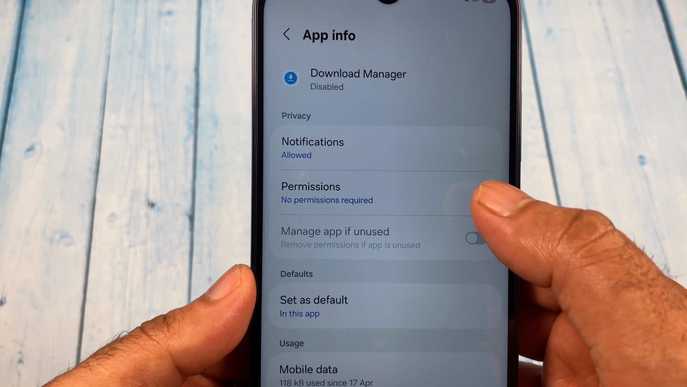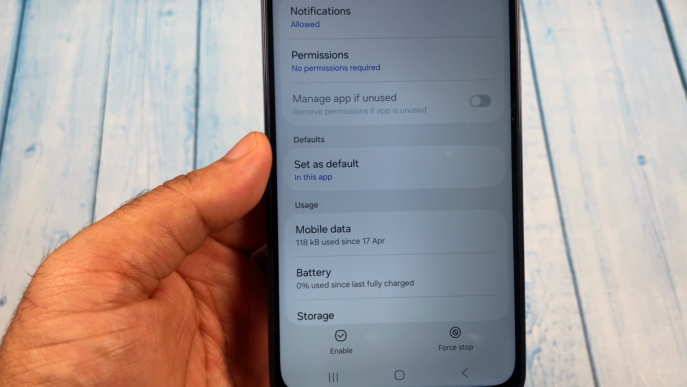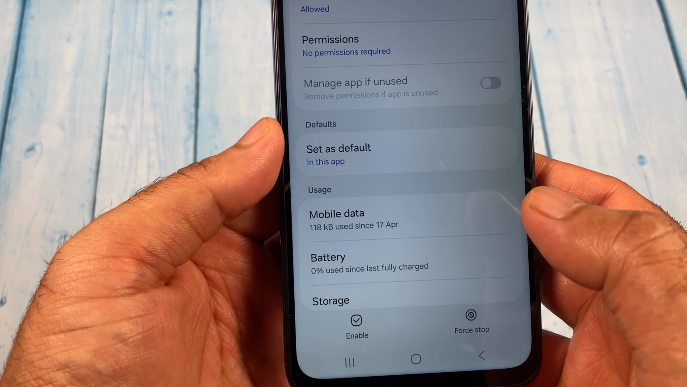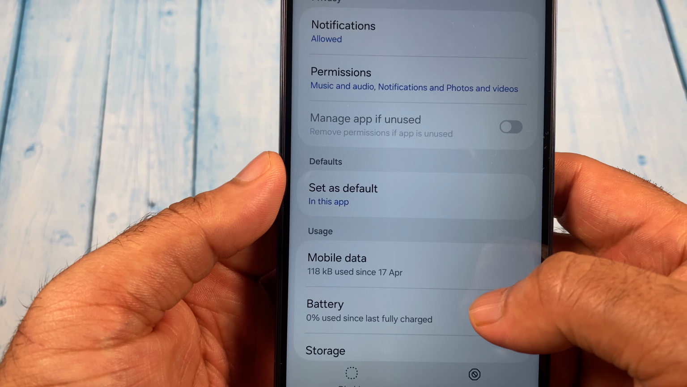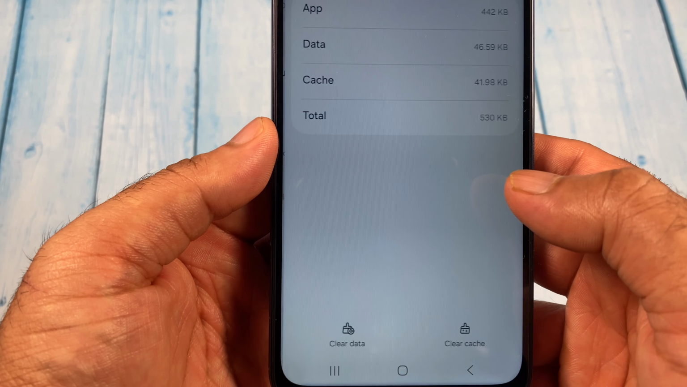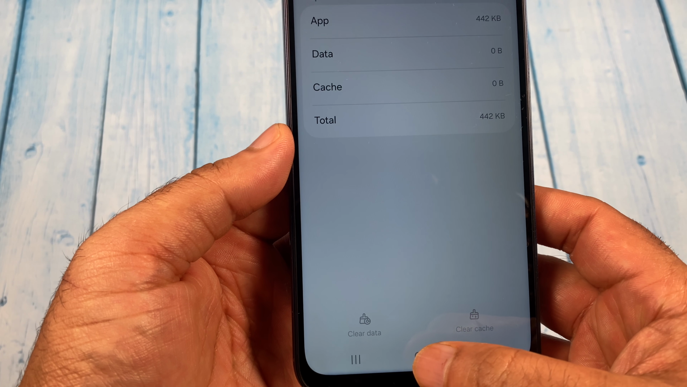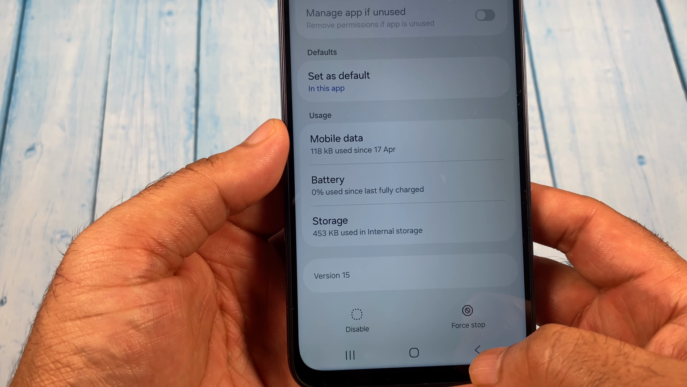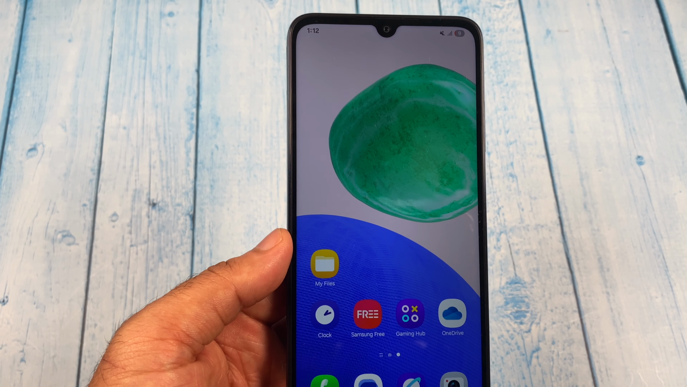Click on it. After that, make sure this app is enabled. So currently it is disabled. So you have to click on enable to enable this app. Okay. After that, again go to storage, then click on clear cache, click on delete. That's it. After that, restart your phone and check. In most cases, this will fix the issue.